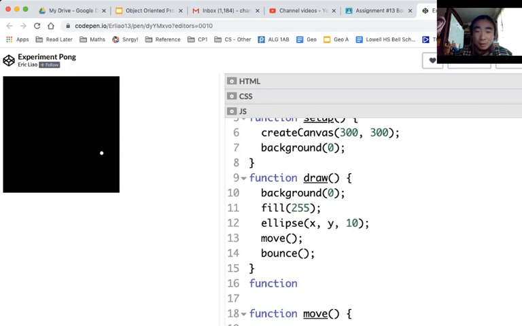Okay, there it goes. I'm a little slow. Oh gosh, I can't see my cursor. Show. Goodness. Like that.